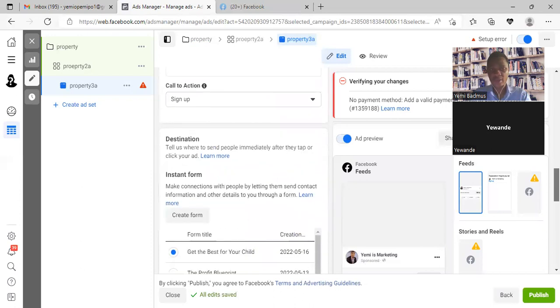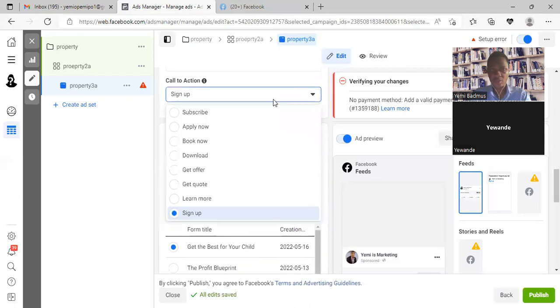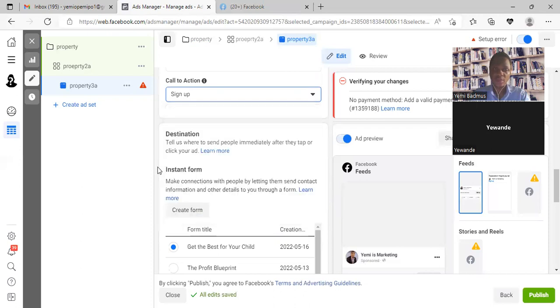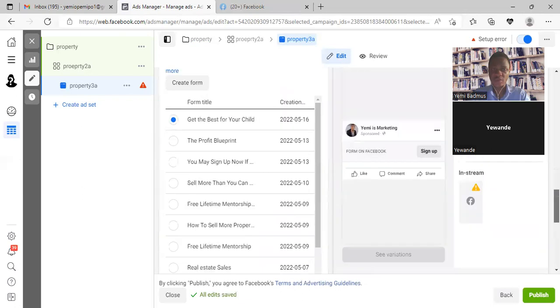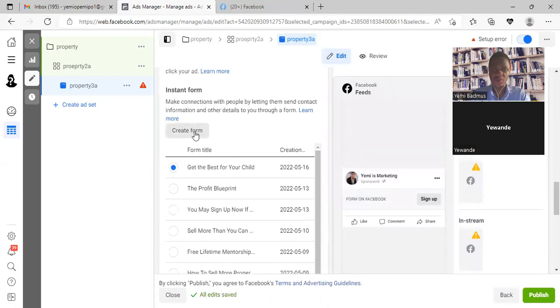Okay, so then sign up or whatever you want to use. Apply now. So based on your content, you will choose which of them to use. If it's a book, click on download now, right? Choose download now. So once they click that button, it takes them to a form, right? So how do you create the form? You click on create form here.